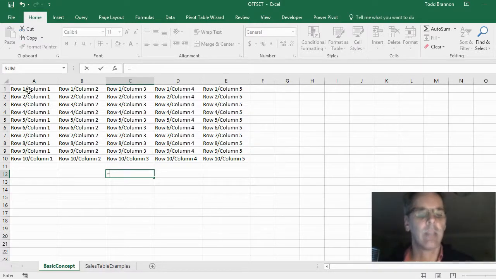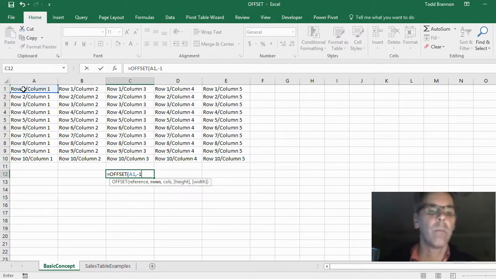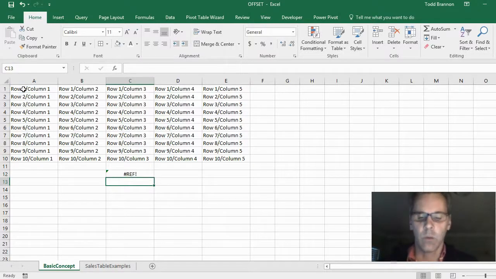So let's go back to cell A1, use that as our reference, and I'm going to show you what we'll get if we try to go up one row from cell A1. Remember I told you we would get an error because you can't go up any further from cell A1. So when I hit enter, I do get the REF error. So you need to be cognizant of what your reference is, and then kind of have an idea of why you might get an error for the OFFSET function.